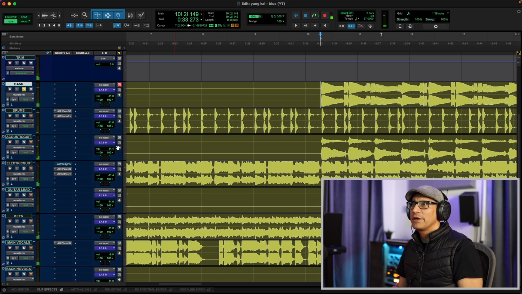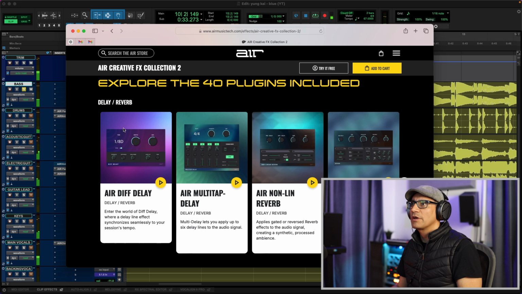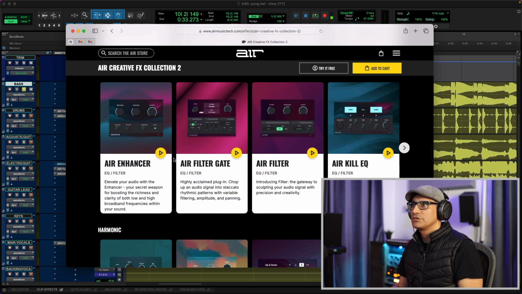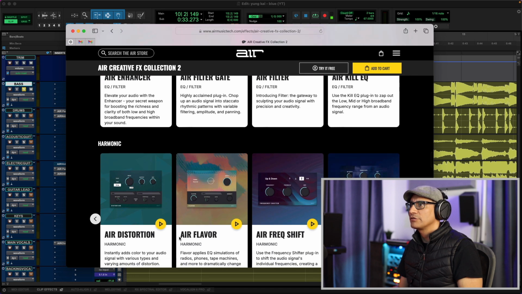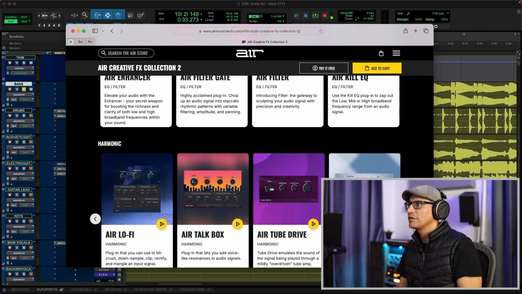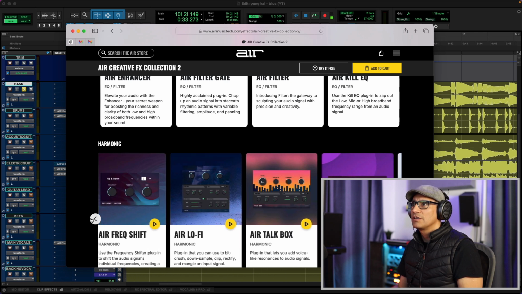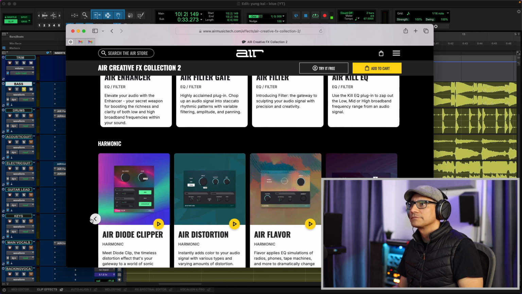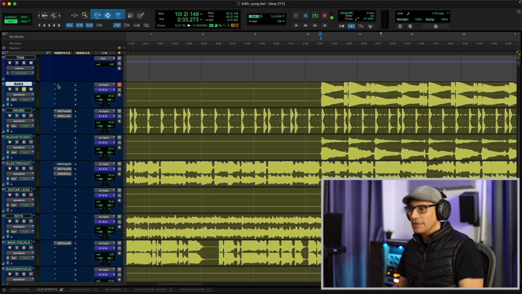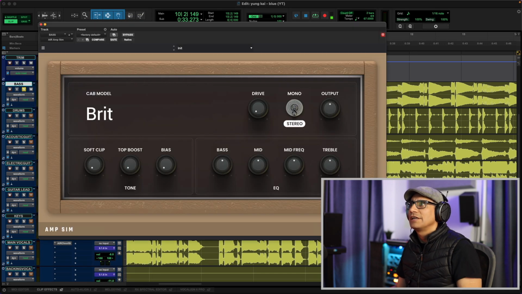All right, cool. Let's check out the bass track. And I think there's some kind of amp simulator. Let's find out. Let's go on to harmonic, air distortion, flavor, lo-fi, talkbox, tube drive, spectral, amp sim. There it is, air amp sim. All right, air amp sim stereo. And wow, that looks like a big user interface there.